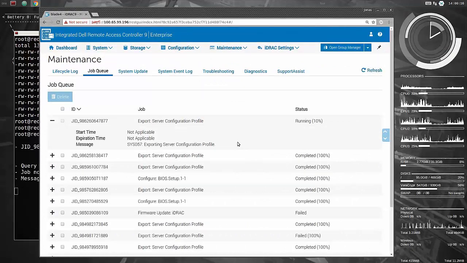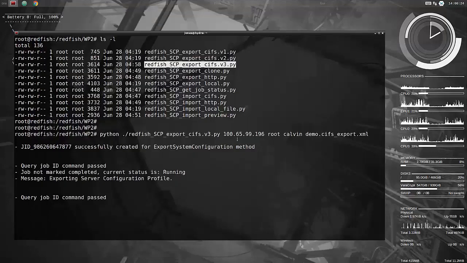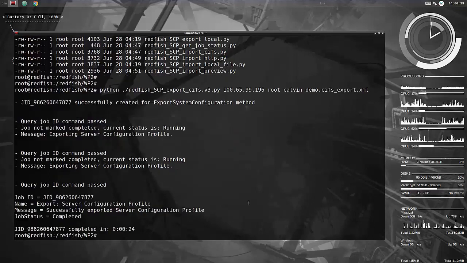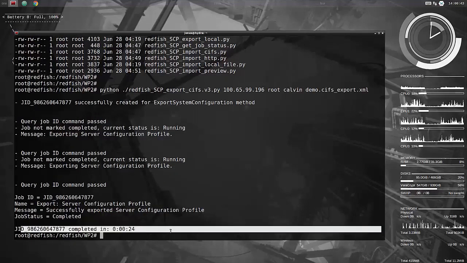So we see here now from looking at the server, and this is a 14G server, that the export configuration profile job has been kicked off and is running. The script will also query this server until the job is marked as complete. It will give you also the latest status of it. So there you go. That is a full export that took 24 seconds.